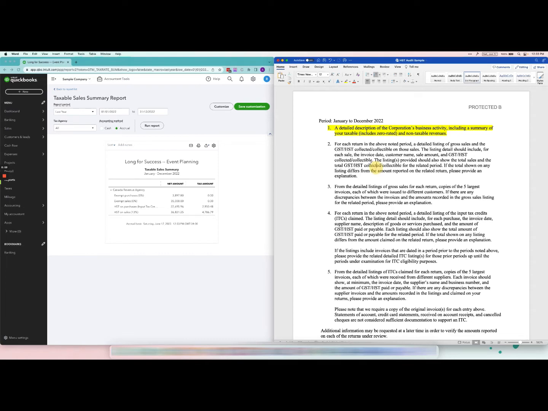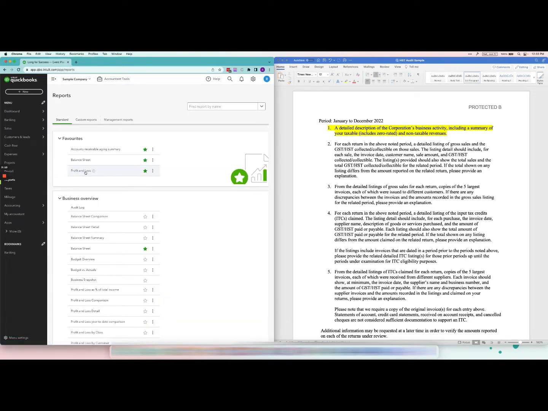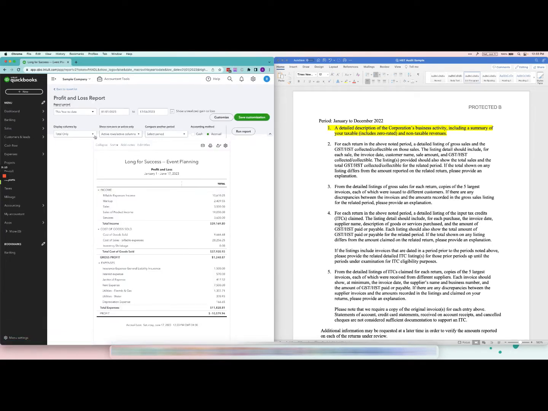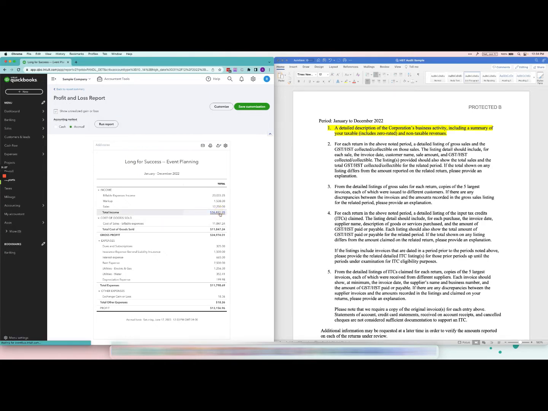Next, for each return in the above noted period, a detailed listing of gross sales, the GST, HST collected/collectible, and so on. This is what they want. Go to reports, go to profit and loss, okay? Last year, again, period end. I know I'm saying it so many times, but it's so easy to get tripped up, so I'm constantly reminding you guys. Once you are here and the period ending dates are correct, click the total income line.